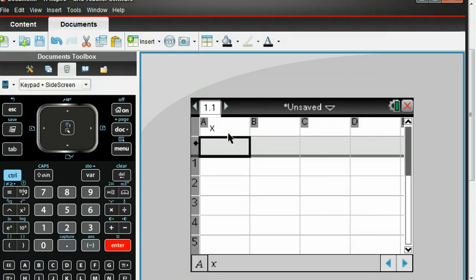Pretty easy lesson. Just a matter of knowing how to use those calculators. So with that, good luck on that assignment.